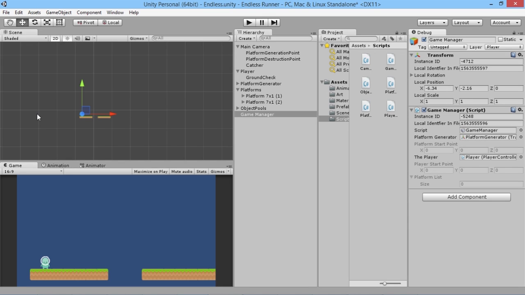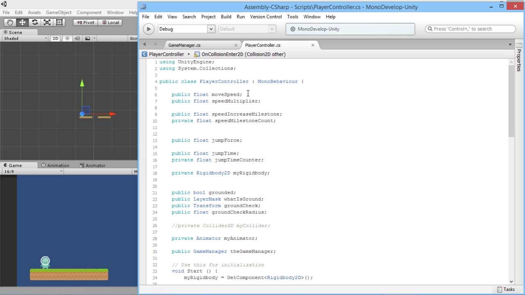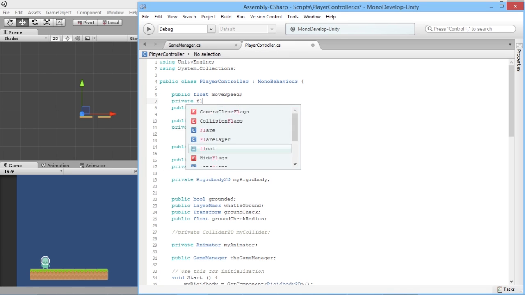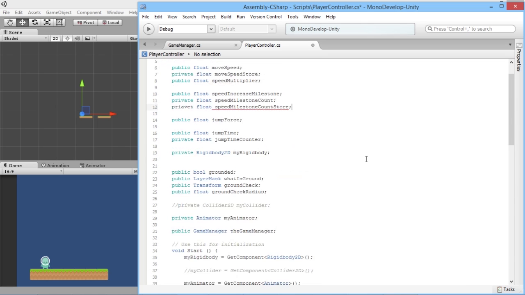So as I said before, the only other thing we need to make sure of is that our player's speed is getting reset back to the start every time. And the way we can do that is very straightforward. We're just going to create a store for our speed. So we'll do a private float move speed store, and private float speed milestone count store.